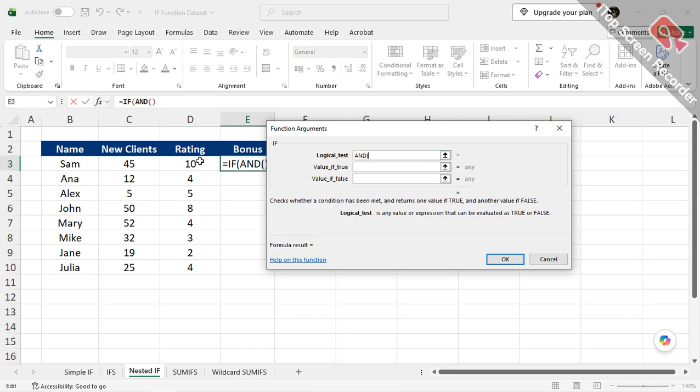My first argument, or my first logical test, is to see if my amount of clients is greater than 40. All right. Then I put in my semicolon, because that's my first logical test done. Then my second logical test is I want to see if my rating is greater than 5. And I'm going to close that off. Now, what do I want to have it return if it is true? Well, I wanted to say yes. And if it's not, I wanted to say no.